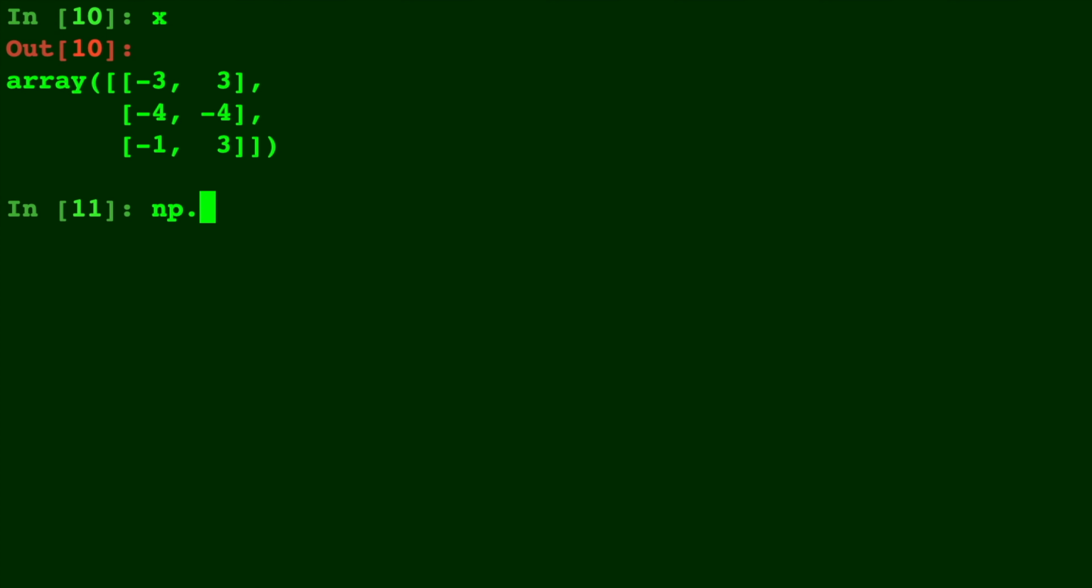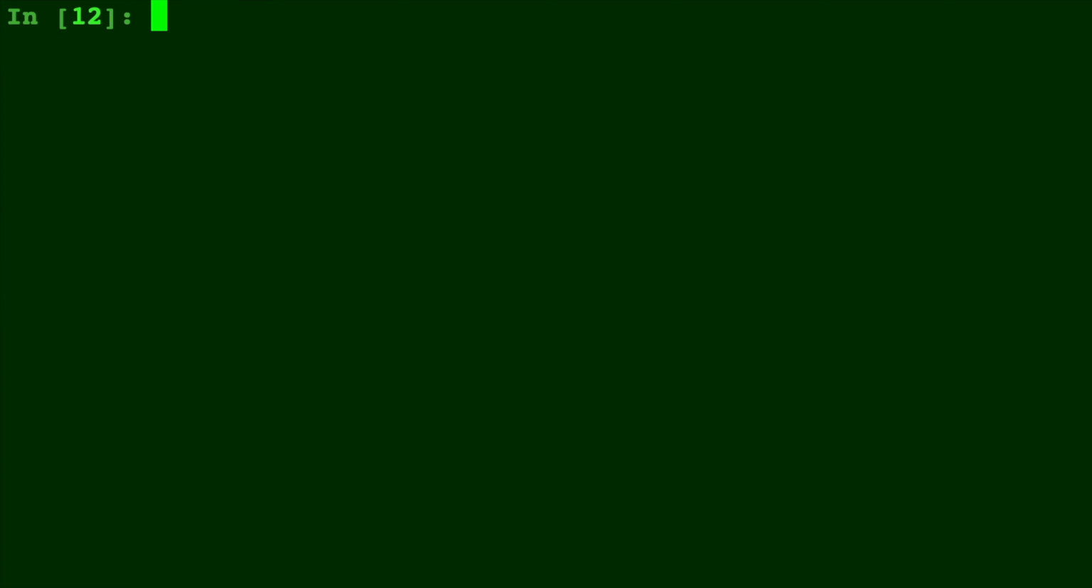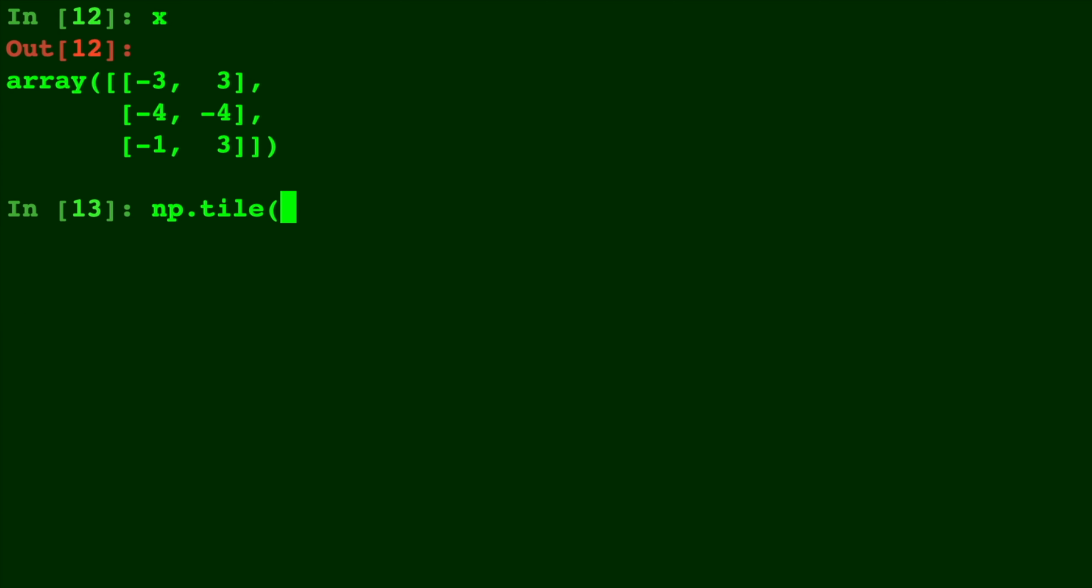Okay, here's X again. Let's do np.tile of X with 0, 1, and just to show you that this is going to give you back an array that's empty. And going right into our last example, here's X again, and let's do np.tile of a 2 by 3.